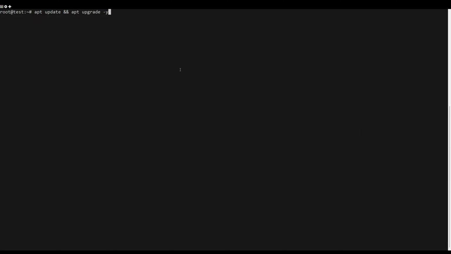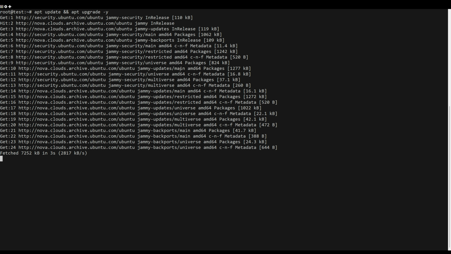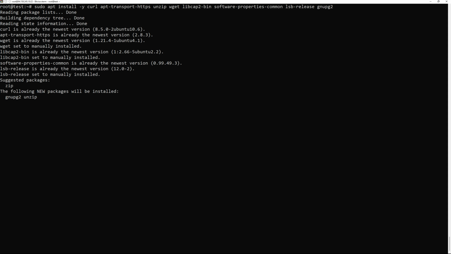First, what you need to do is to update the server packages. You can do this by the following command. Install required dependencies with the next command.